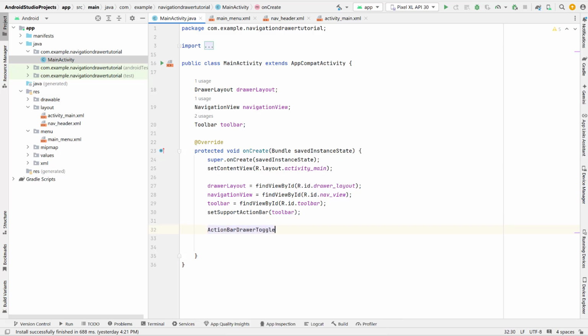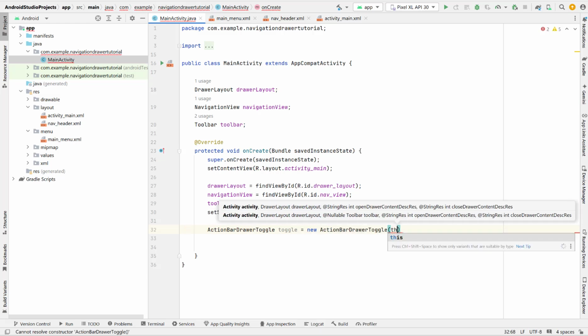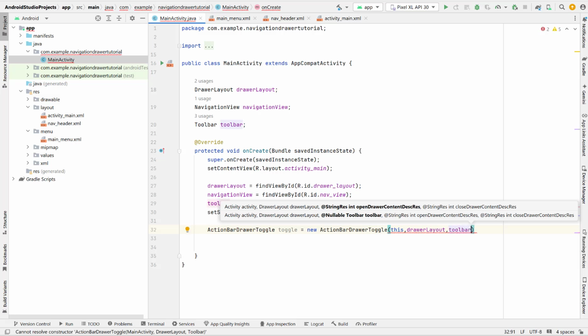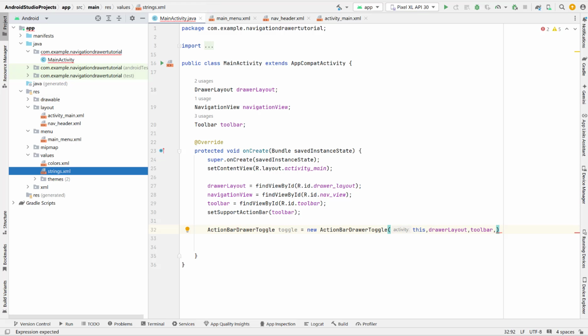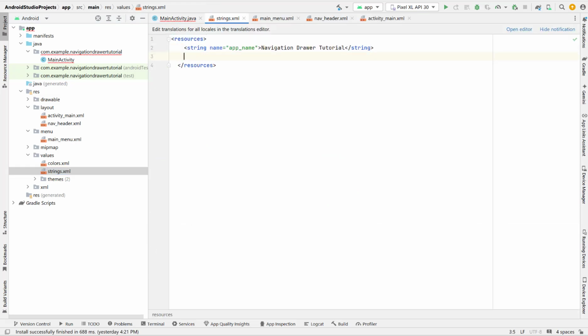Now, we'll add the action bar drawer toggle and set it up to handle the opening and closing of the drawer, as well as display the hamburger icon in the toolbar. We will need to create new string resources for the open and close states of the drawer, to ensure they are properly referenced in our code.